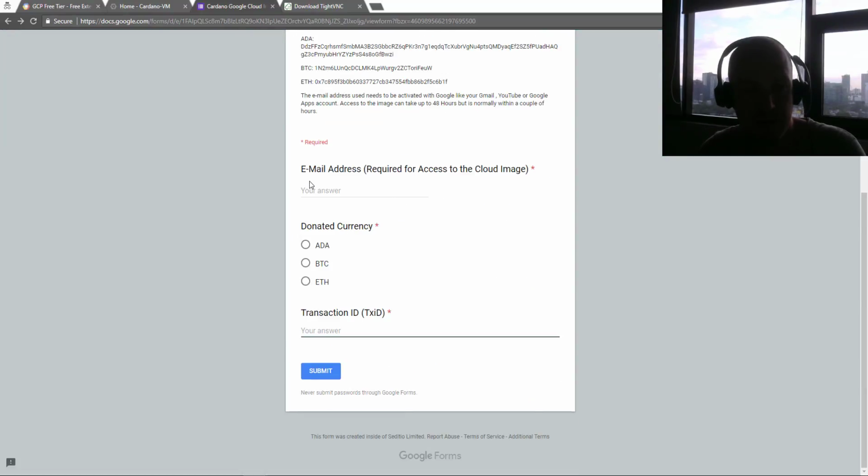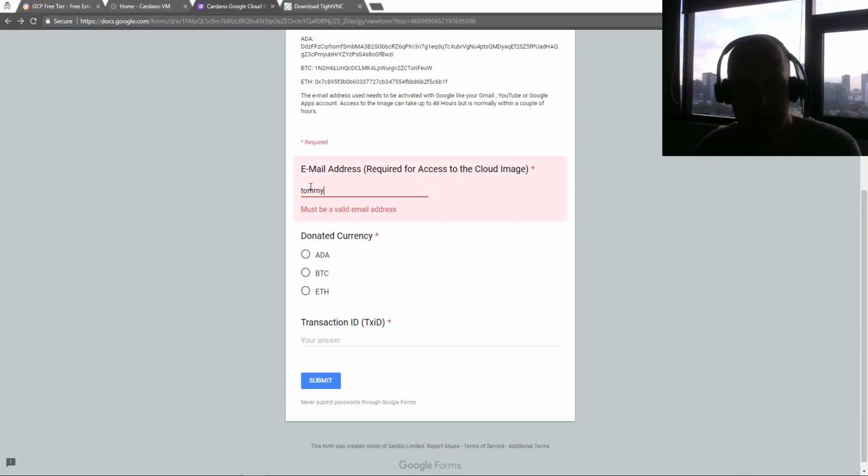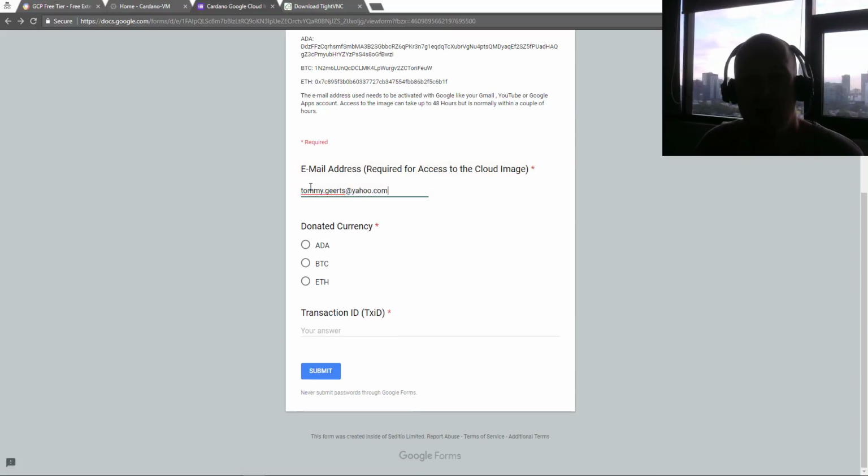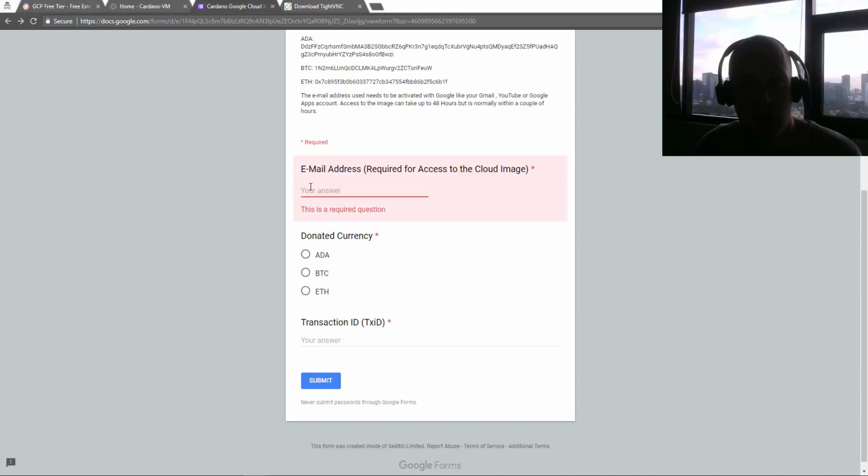So the way it works is just fill in the form. Now this email address needs to be a valid email address. You can do Yahoo, doesn't really matter, as long as the email address itself is enabled with Google. So definitely the email address you use to log into YouTube, or your Google Apps address, or your Gmail address, those will work, because they need to be associated with Google for me to give you access. Then you send what currency you donated and the transaction ID, and once I verify it, I'll just give you access to the image.